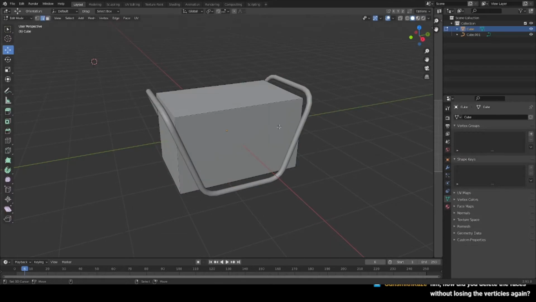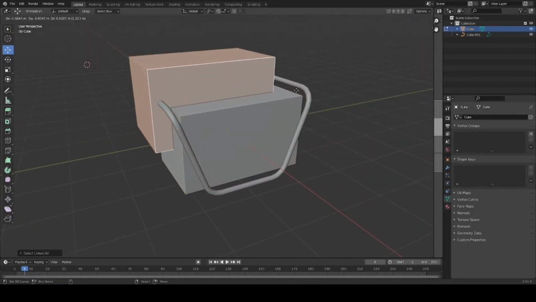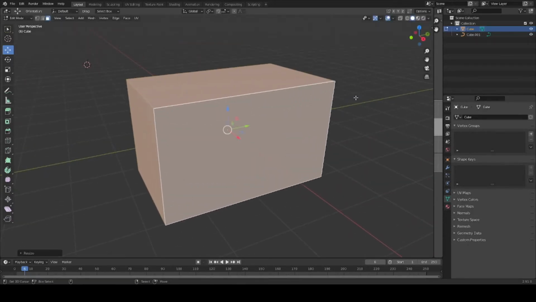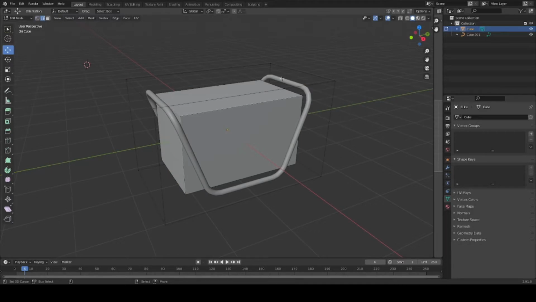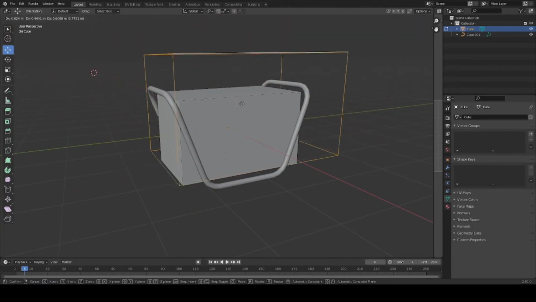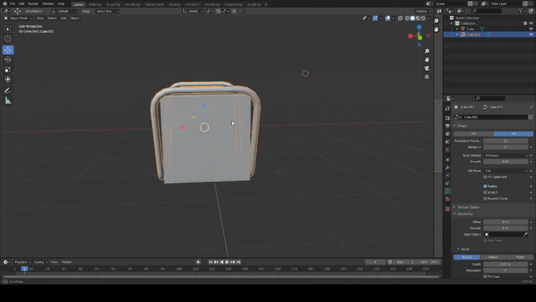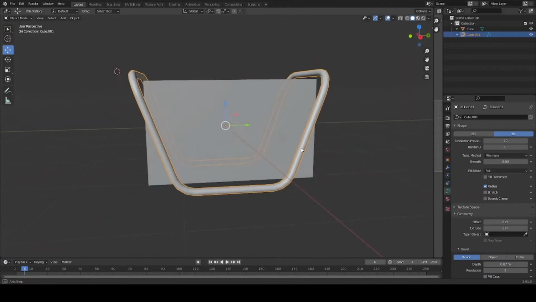Deleting faces without losing the vertices. So we go to face select. There's vertice, edge, and face select. We select the object we want to duplicate, scale it up, and then you hit the delete key and you select only faces. And when you do that, it only deletes the faces. And then you're left with the wireframe, basically. Yep. So that's how you do that.